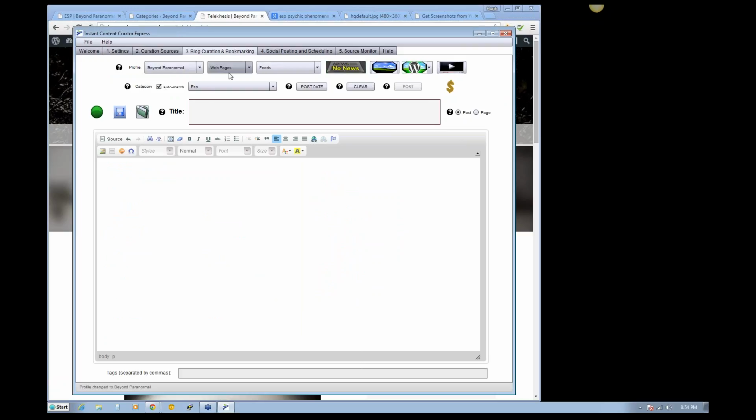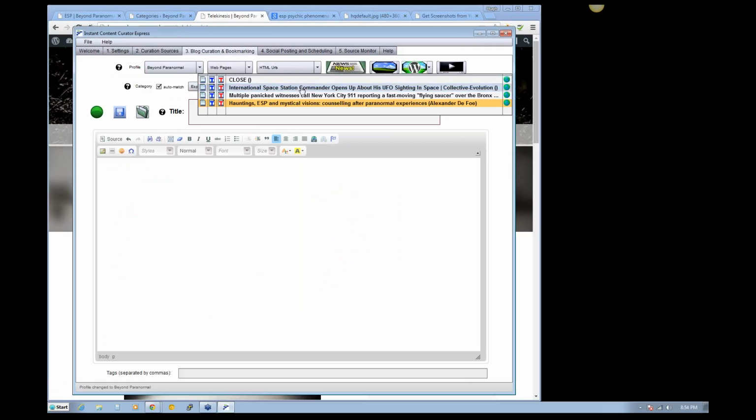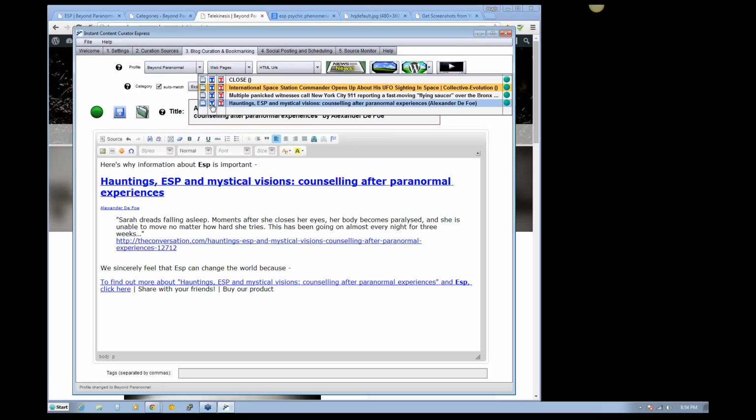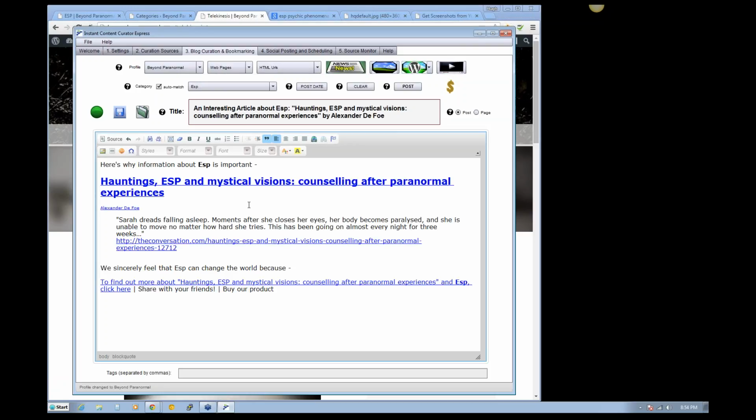Selecting Beyond Paranormal web pages, and counseling after paranormal experiences. We'll just click the blue T and we get a fully templated article. Well, this will be fun.